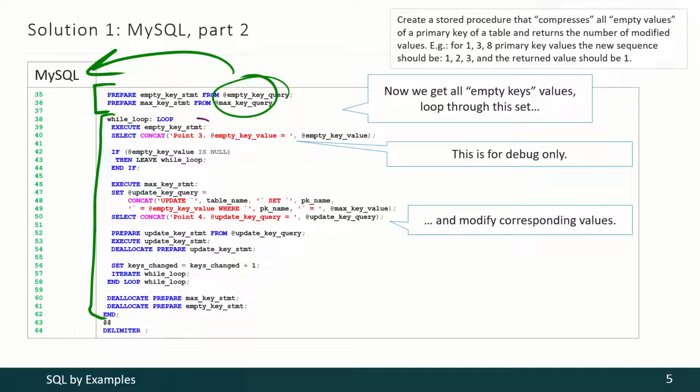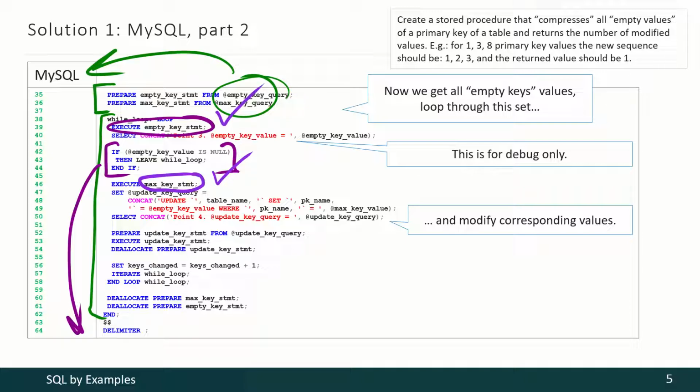First we have to search for an empty key value. If there is no such value, we shall leave the loop. Then we have to find the current maximum value of the primary key. Once we have both the maximum value of a primary key and the empty value, we can compose that string to update the primary key. We shall explain this logic graphically in a couple of seconds.